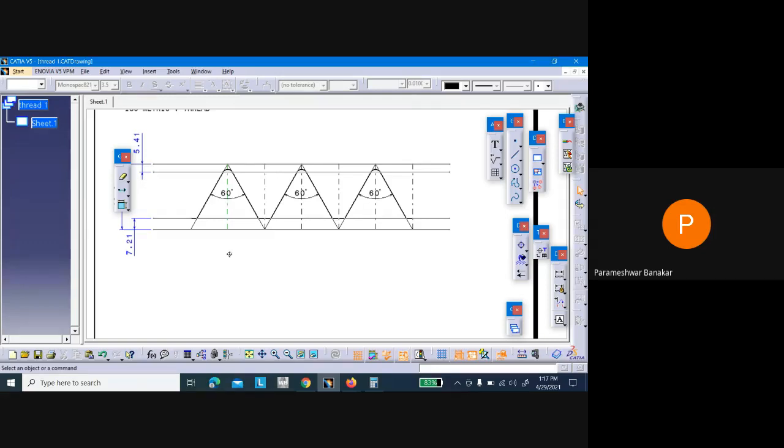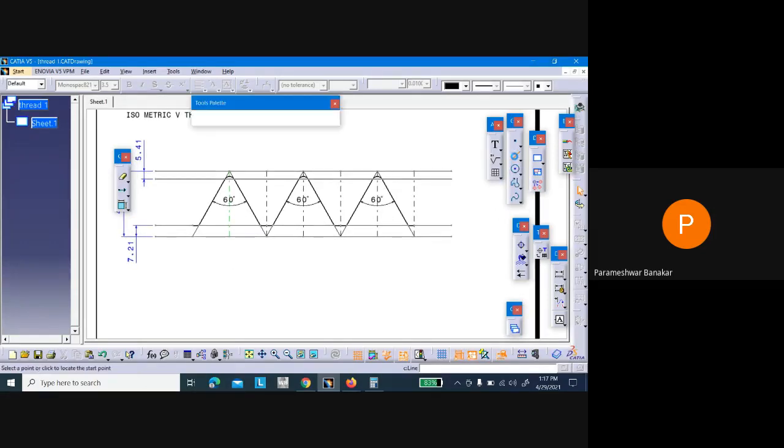So how to do that? Just go to line. From here you create one line, and from this side you create one more line. Then you take a curve, and the hatching part everyone knows, right? No need to explain much about it because you have already done that.